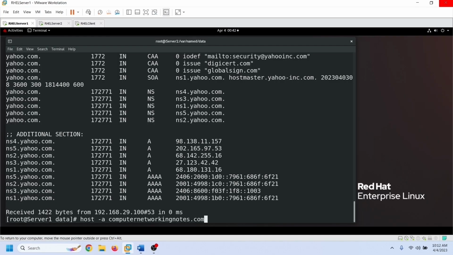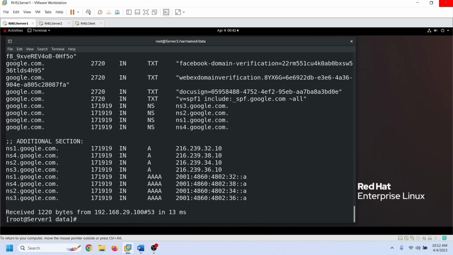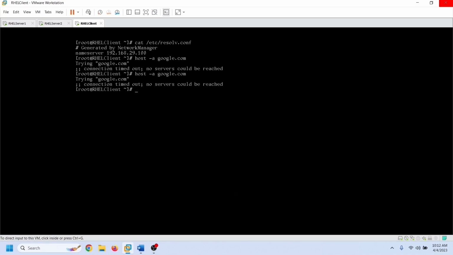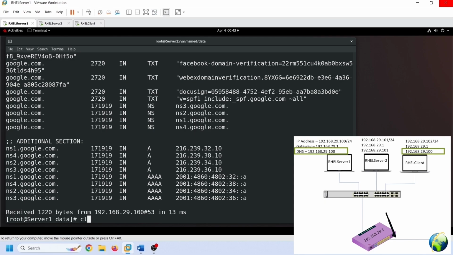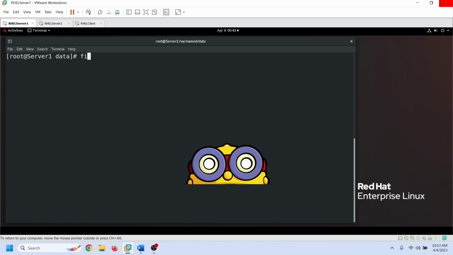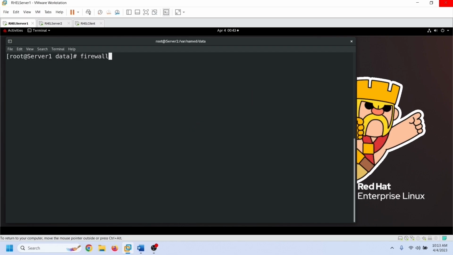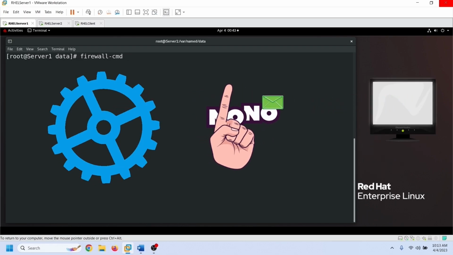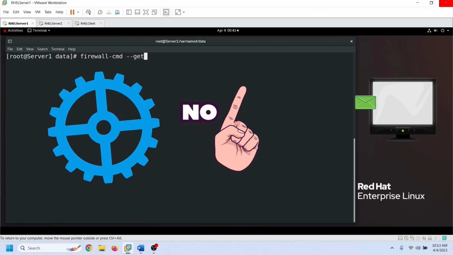Now, let's run the same command on RHEL server 1. As we can see here, RHEL server 1 can reach the configured DNS server. Can you guess why RHEL server 1 can reach and RHEL client cannot reach the configured DNS server while the configured DNS server is the same for both systems? The answer to this question is the default firewall. All RHEL Linux systems have a default firewall that does not allow other computers to access the services running on them.